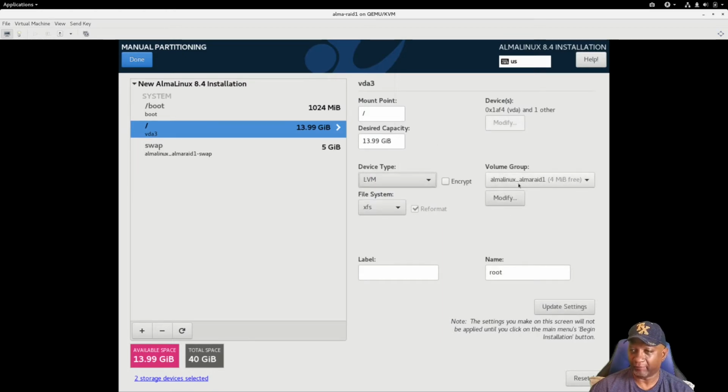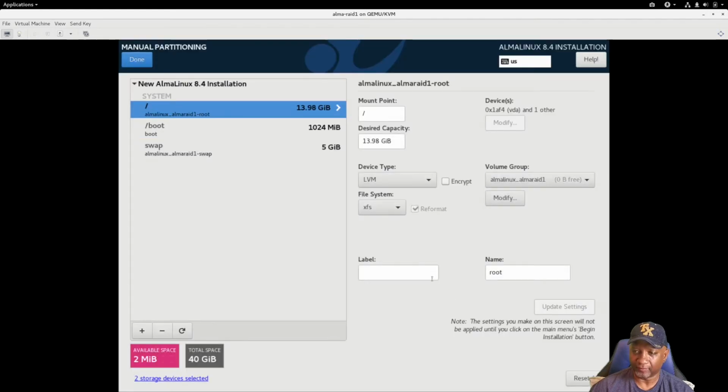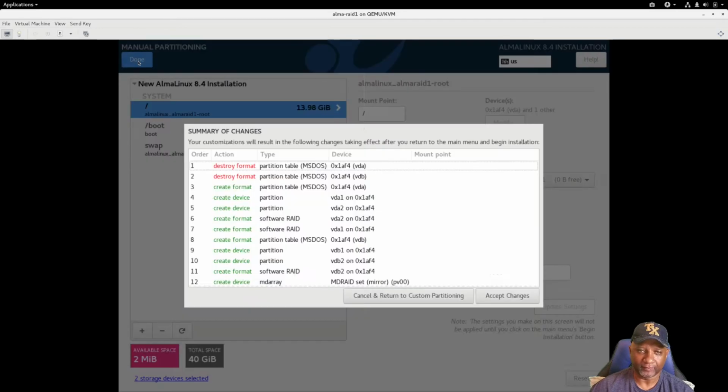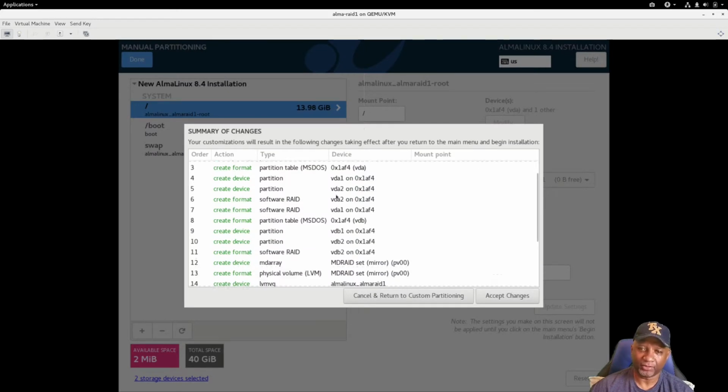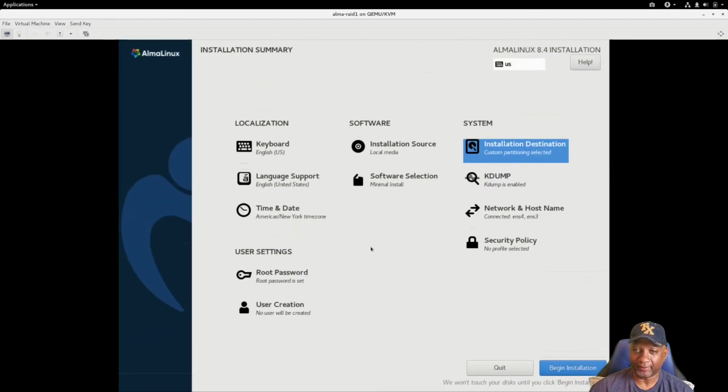It's going to create a volume group. And I'm going to set it to RAID again. It's already set, so I'll just hit save. And I'll hit done. It gives me a summary of the changes and it shows me everything it's going to do. I hit accept.